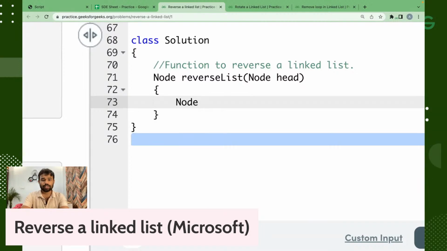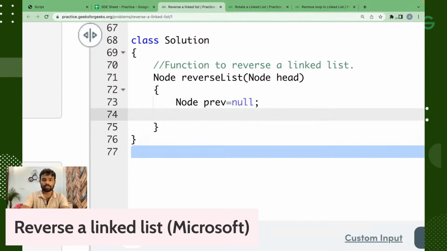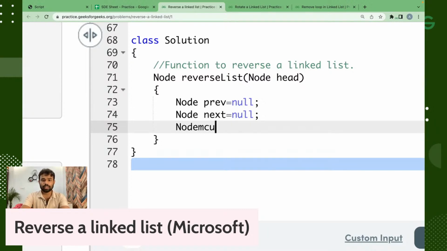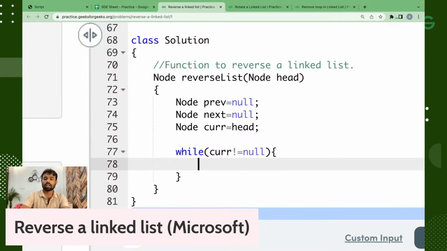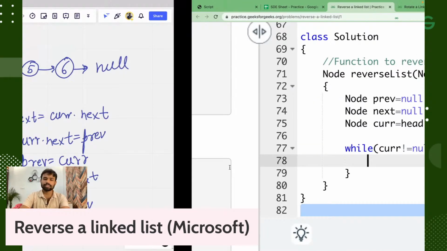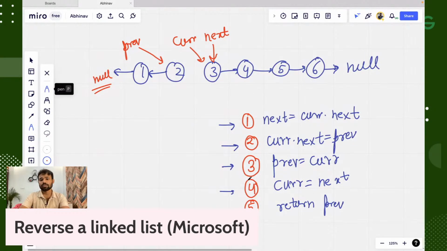So it will be more like node, and so we will have a node previous, which will be equal to null, and we will have node next, which will be equal to null. We will have node current equal to head. While our current is not equal to null, we will go on, and then at the last, just copy the first four operations.